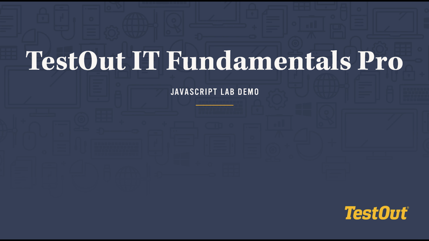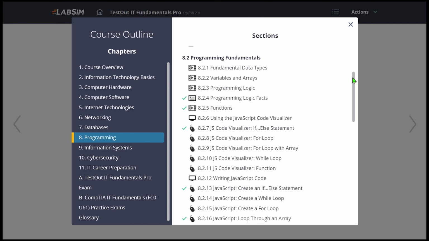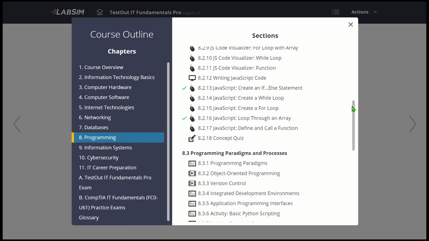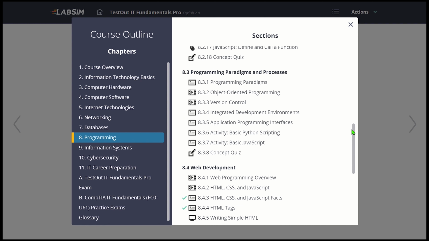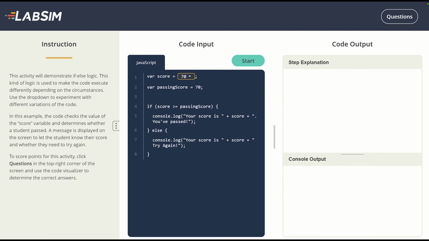Learning to code is like learning a new language. It takes a lot of time and even more patience. In IT Fundamentals Pro, we wanted to give students the opportunity to create and see how code functions without the monumental task of learning a new language. Let's take a look at a couple of the hands-on activities that introduce students to JavaScript.